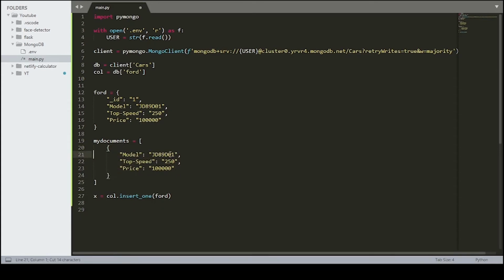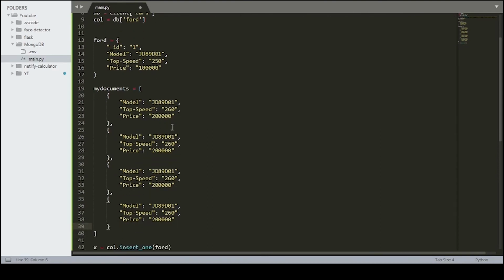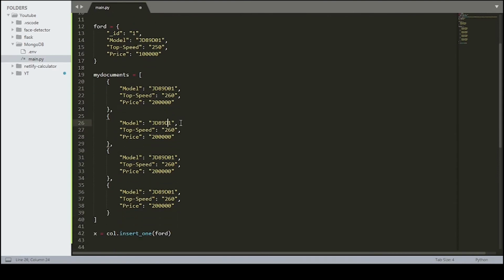So, I'm going to take out underscore ID, just do 60, and we'll just do 200,000. And I'm just going to copy this and add like 2 or 3 more. So as you can see, I added 3 more, and I'm going to just change some stuff in it. So 270, 300, 80, 400, then 290, and then 5.